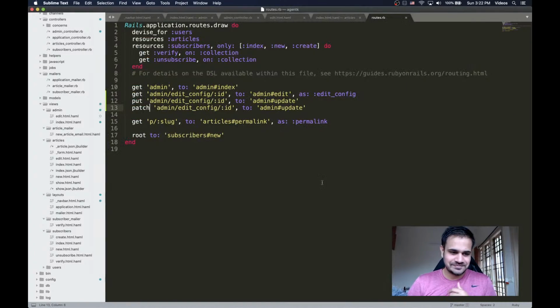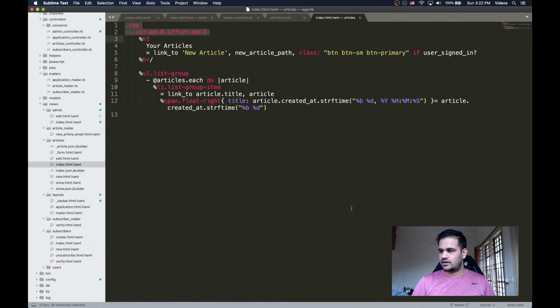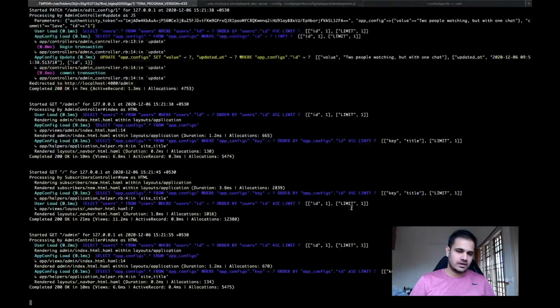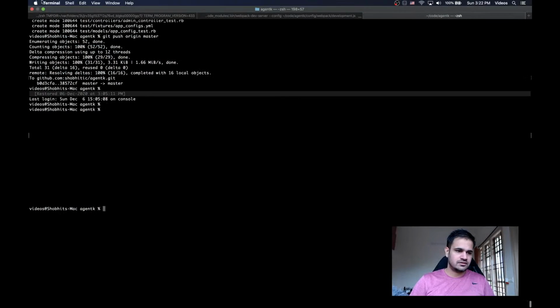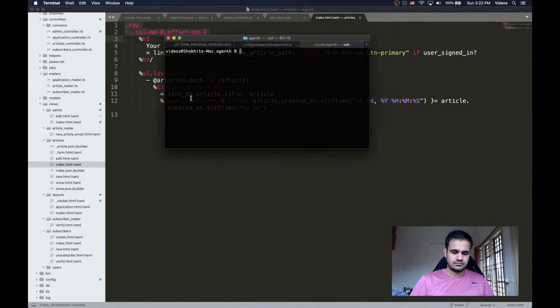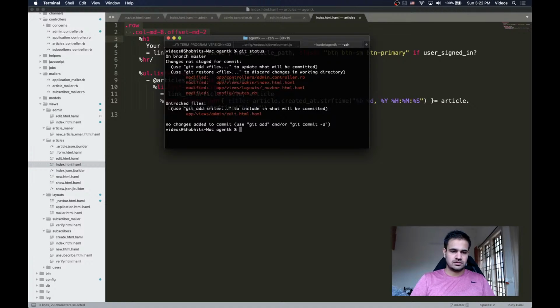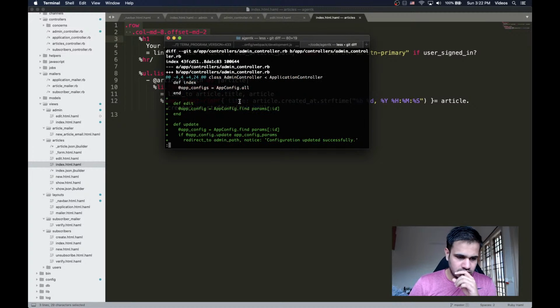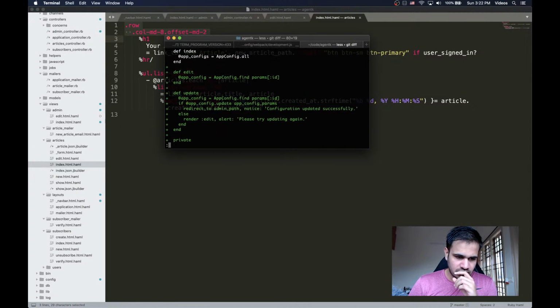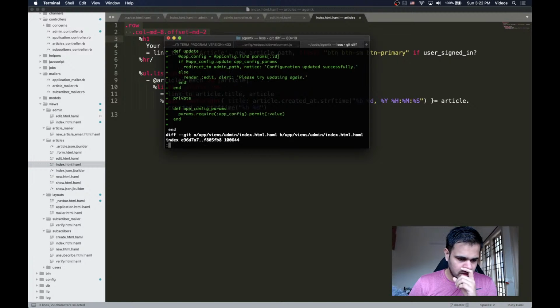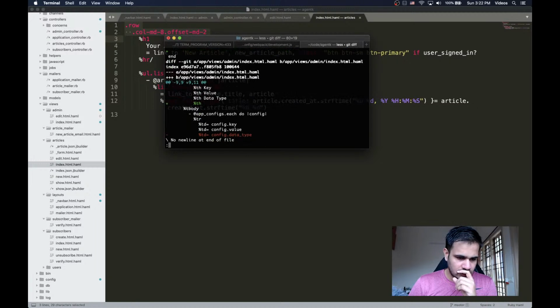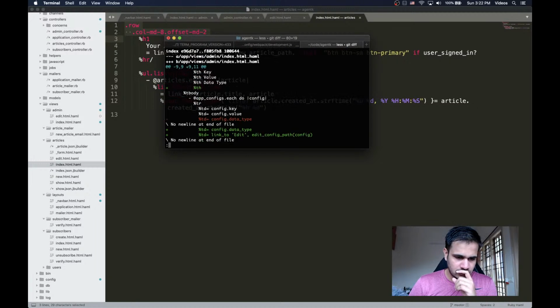All right. Great. So what I'll do next is commit this. Git status. What did I change? Edit. Okay. All right. So git diff. I added update. I added params. Great. I added the edit button. Okay, nice.